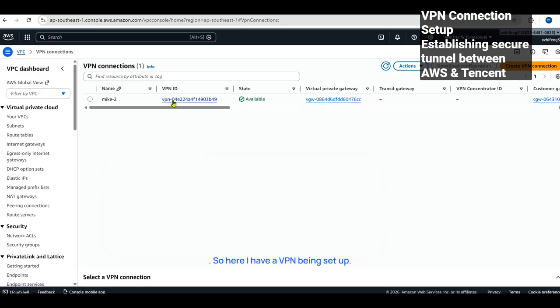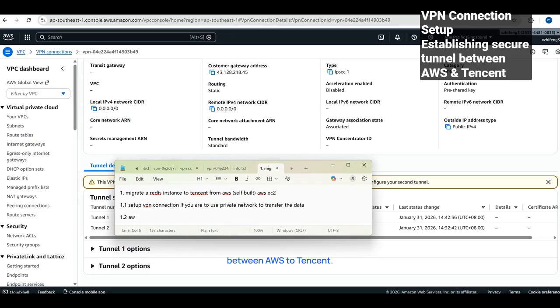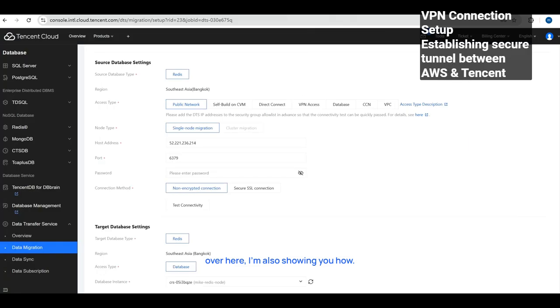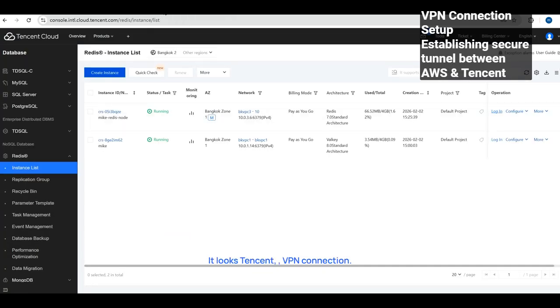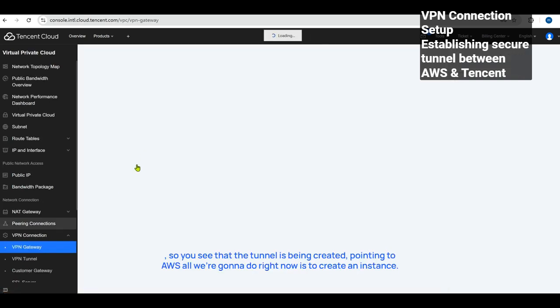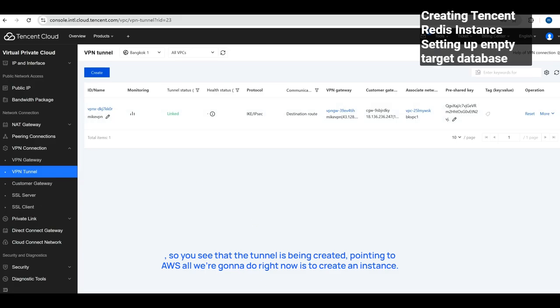So here I have a VPN set up between AWS and Tencent. We both use IPsec VPN. So after the tunnel is up, over here I'm also showing you how it looks. Tencent VPN connection. So you see that the tunnel has been created pointing to AWS.